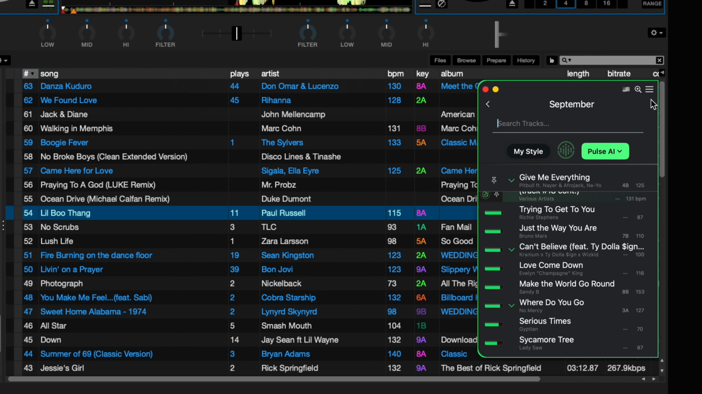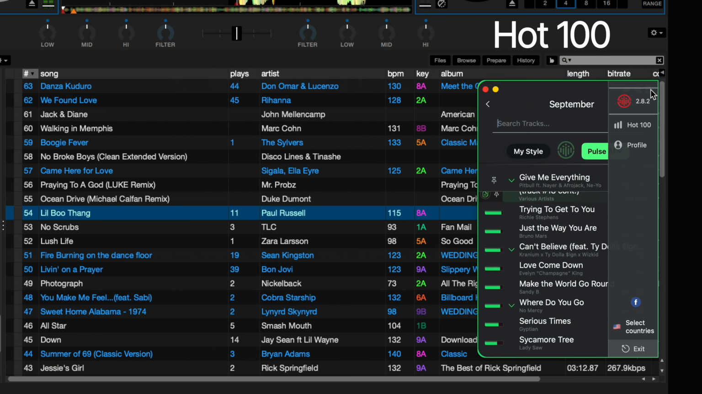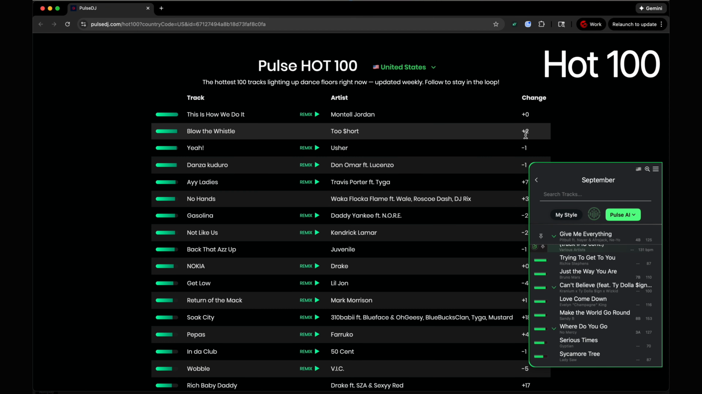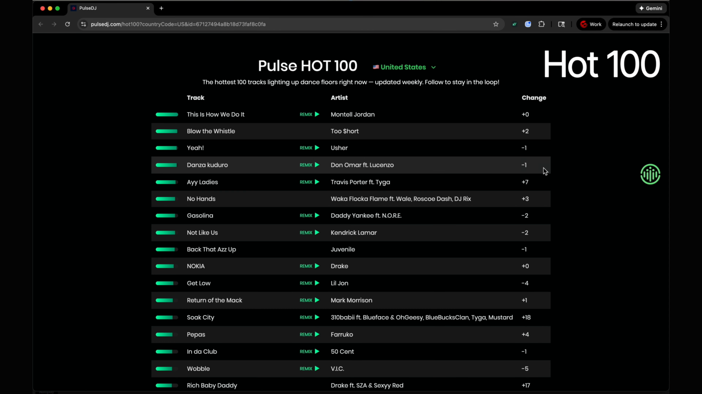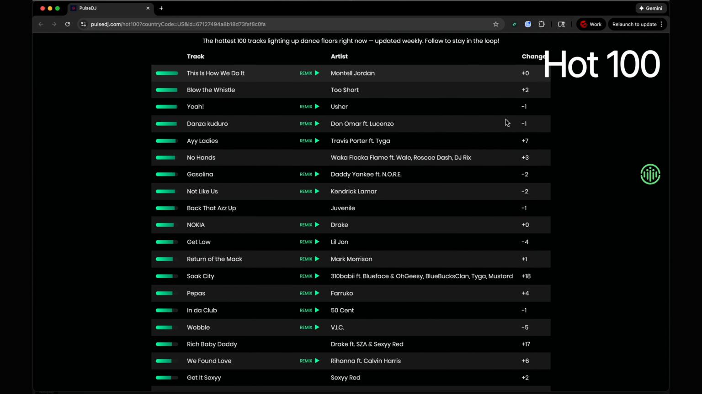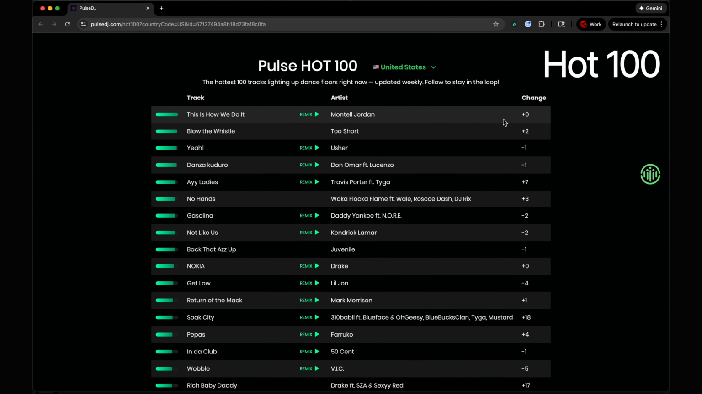On the far right side, you'll see a hamburger button. And inside, you'll also have the Hot 100. This will bring up a webpage of Pulse's Hot 100 tracks. Here's what makes this special. These are the top songs actually being played at parties and events in your region. It's a chart you can't see anywhere else.